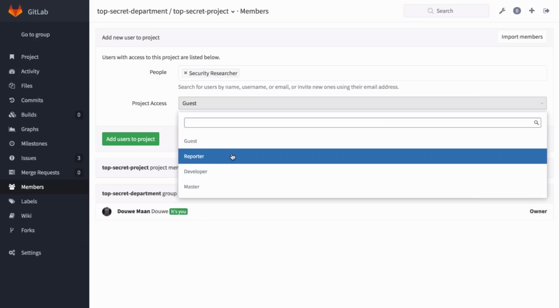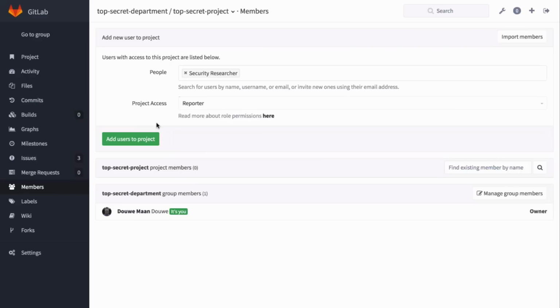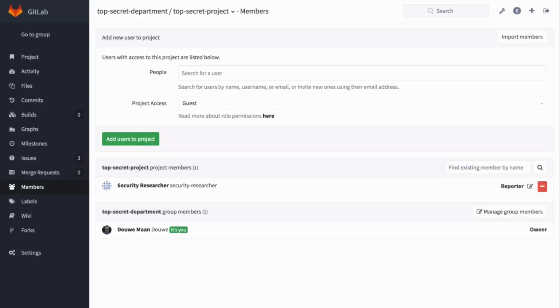The reporter needs to be able to create issues because, of course, they're going to be filing issues around security, but they don't need to actually write any code. So we're going to check reporter here and create an account for the security researcher on our team. And there you have it. The security researcher is now a project member for Top Secret Project.